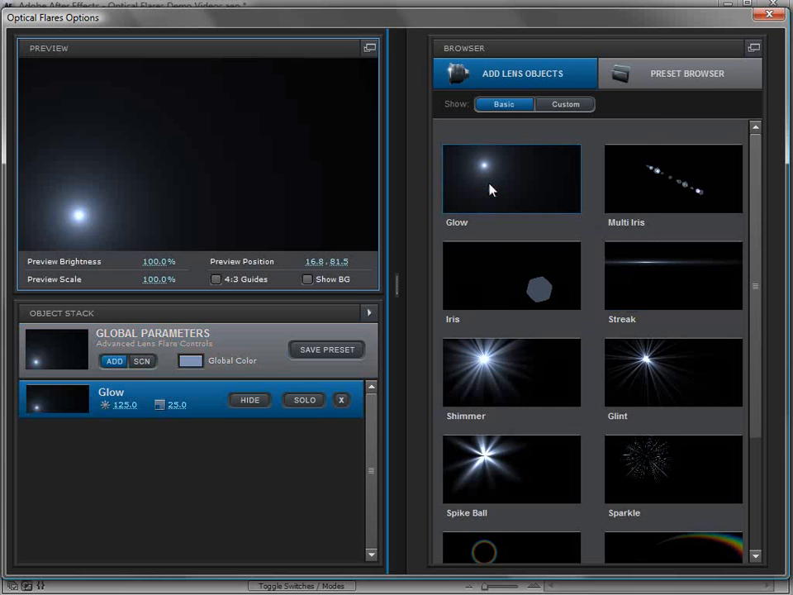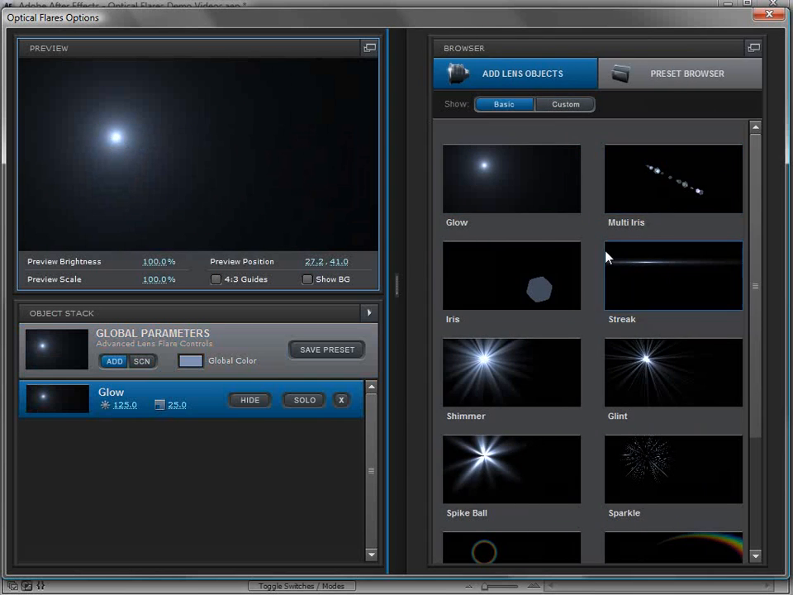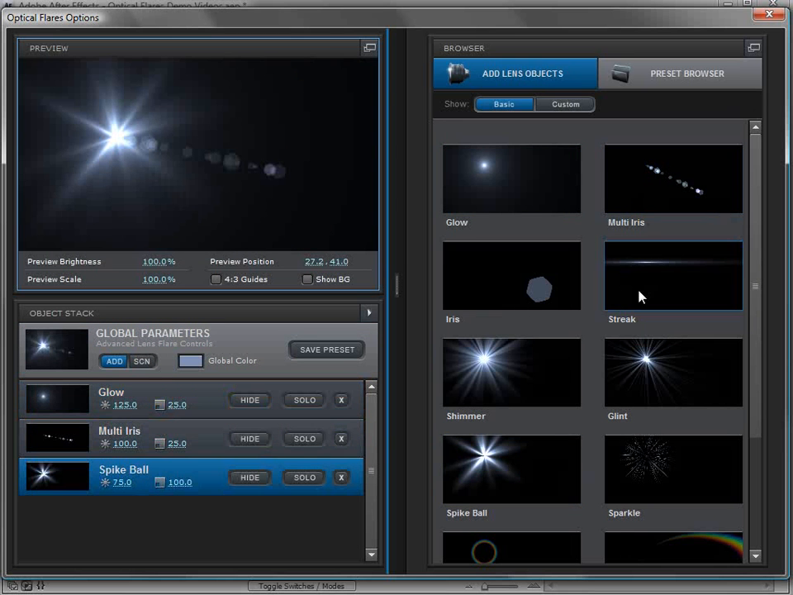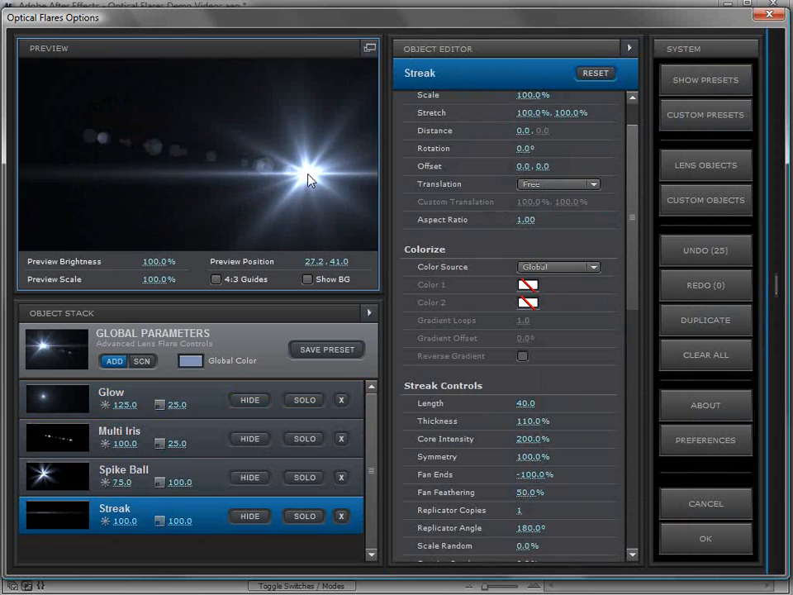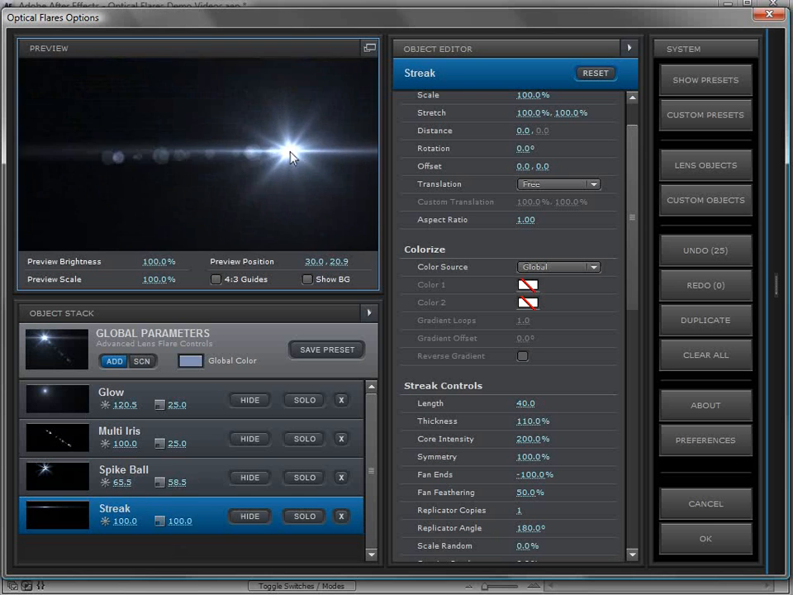We'll add a glow, and we can move that around. And we'll come back over here to the lens objects. We'll add a multi-iris, maybe a spike ball, and maybe a streak. So here's a pretty simple lens flare, and we can just make a few adjustments to some of the settings, and there we go.